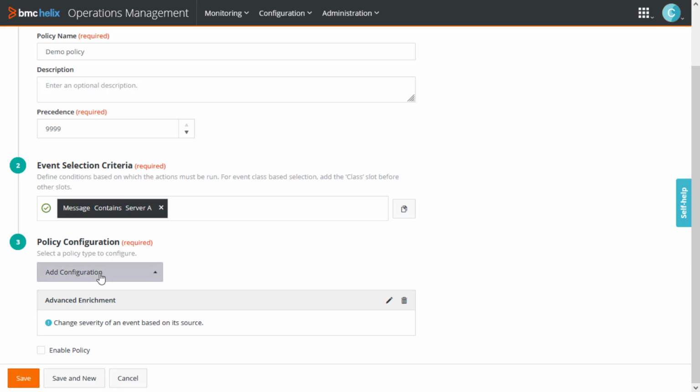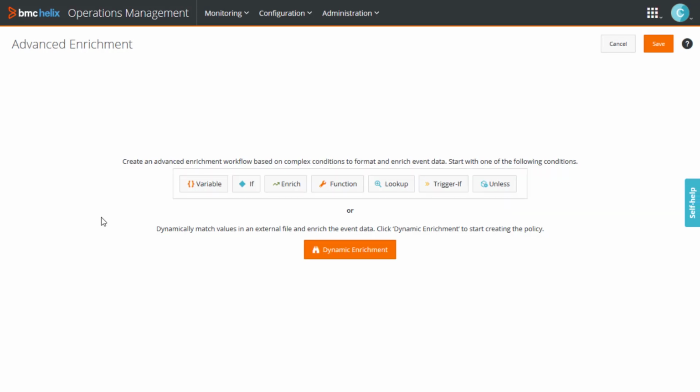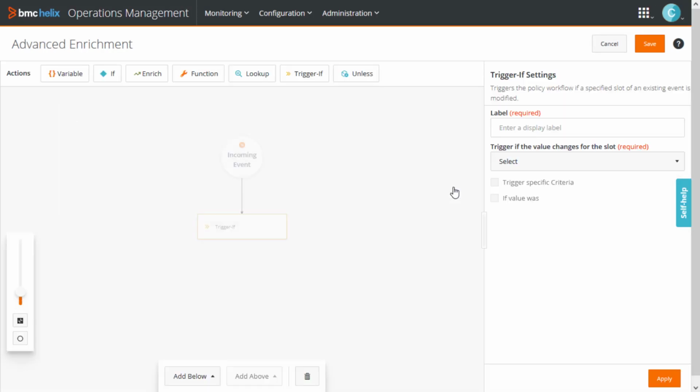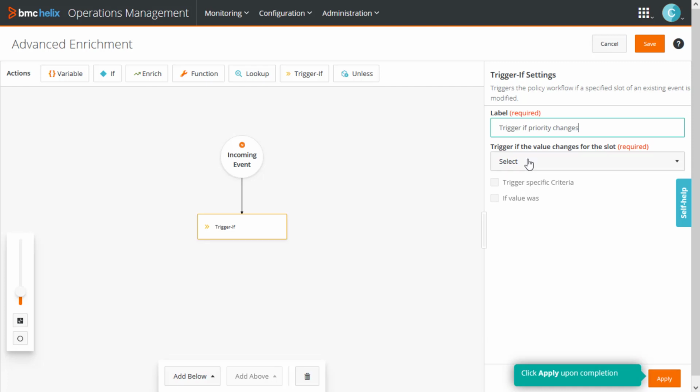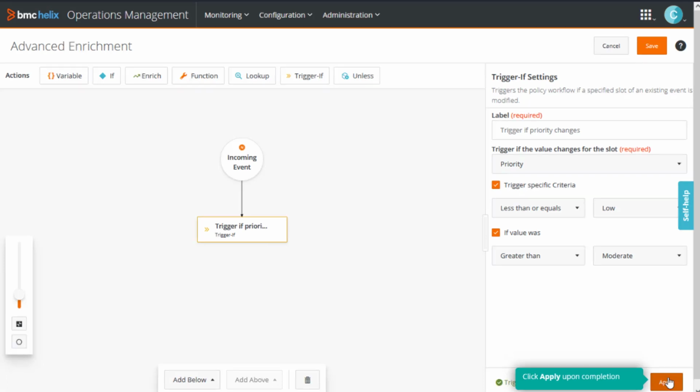First, select the policy type. Our first condition is to check if the event priority changes from high or highest to low or lowest. For this condition, let's add a trigger if action. Specify the label. Select the slot. Select the trigger-specific criteria. Select the value for the trigger execution. Click Apply. Our next condition is to set the event status to closed.